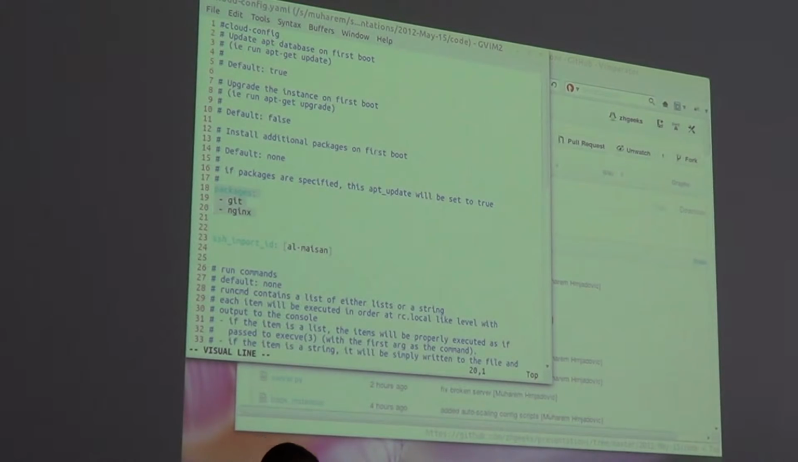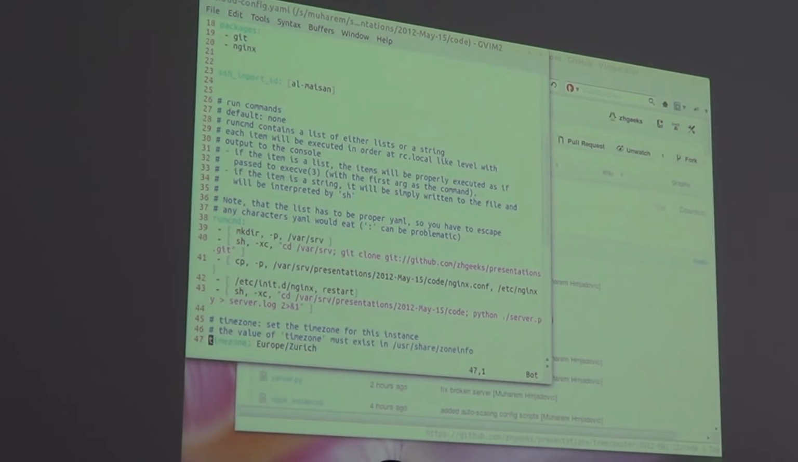Then, so I can SSH into my instance, I also want an SSH public key to be imported. In this particular case, it is taken from the Launchpad website. Then I have a number of commands here. Once all this happens, I can specify a number of commands that should be run.